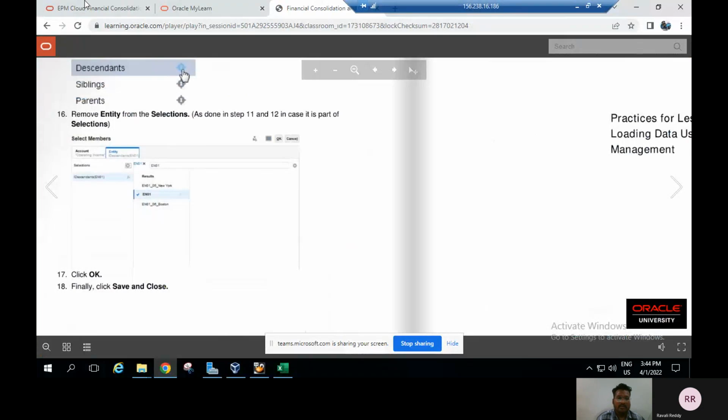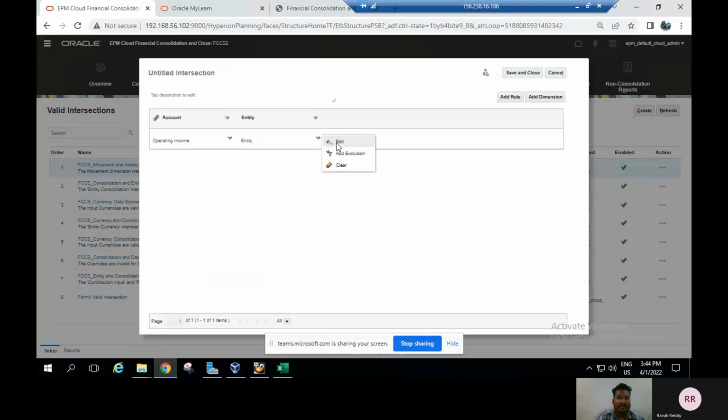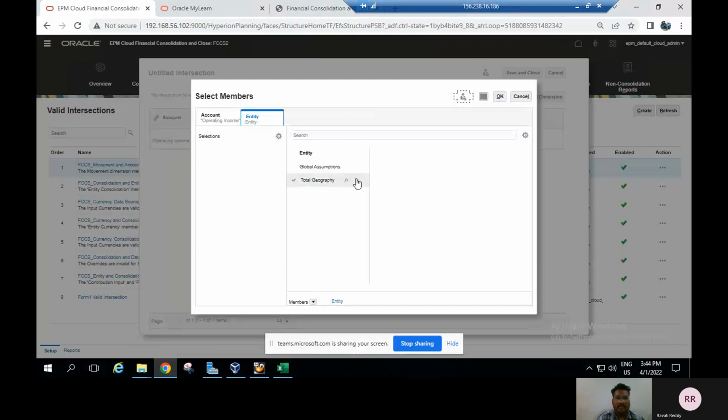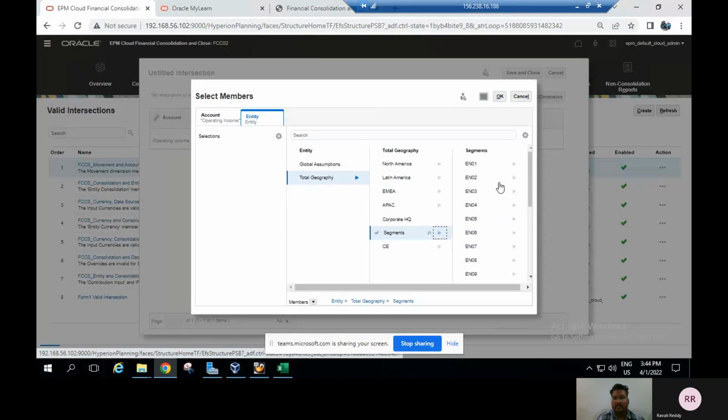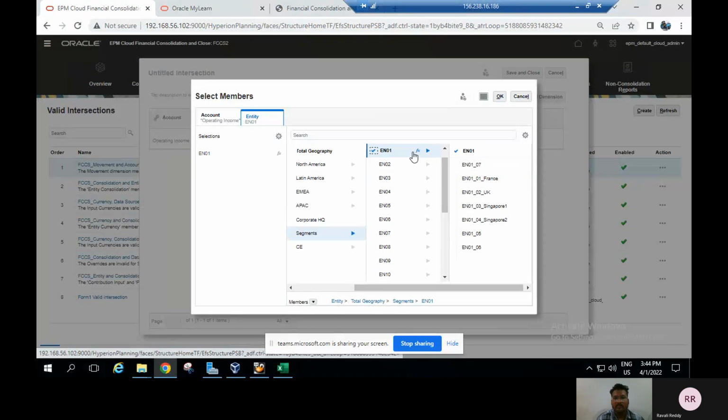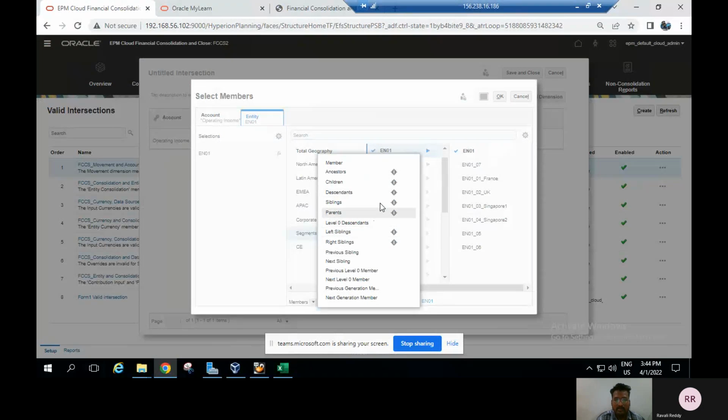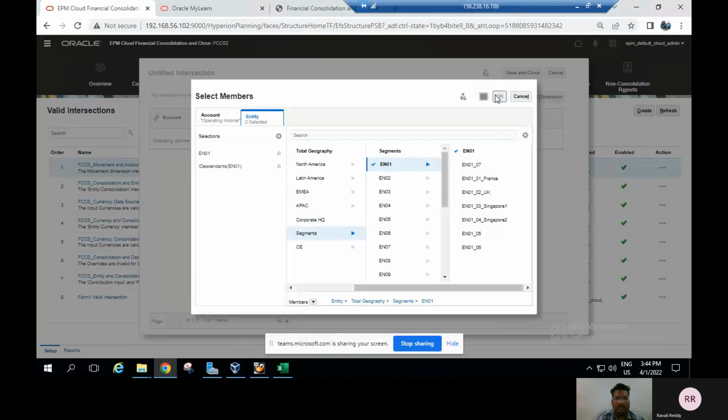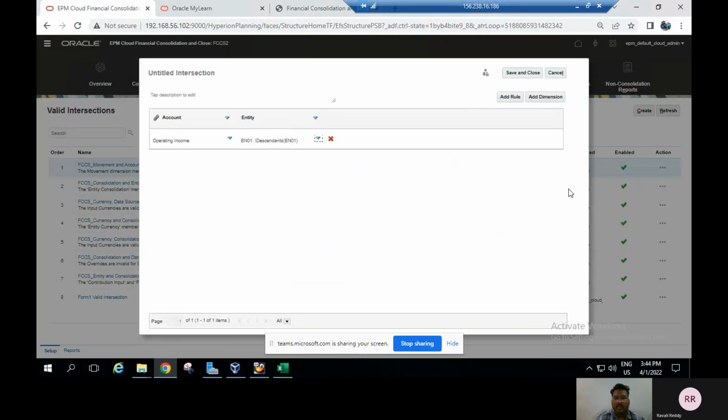Further, click on entity and edit. Here we have to select the en01. Select the segment. Here you can see the en01 is there. Select en01. And for en01 we have to do this I descendant. For that you have to select the fx, and here I descendant is there. You have to select that one, then click on OK. After that you have to save and close the valid intersection. Yes, successfully we have done the valid intersection. Come back.